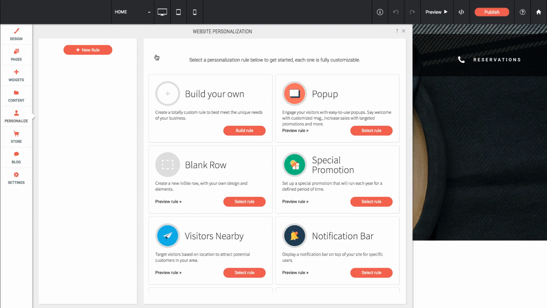What personalization is, it's the ability for you to show custom things, pop-ups, rows, notification bars on your site based on a specific trait of a user. So it can be their first visit. It can be if they're located near you geographically. It can be based on the time of day and their location. There's basically an endless set of rules, and you can really fine-tune the personalization so that your site is a conversion machine. So let's set one of the predefined options they have.